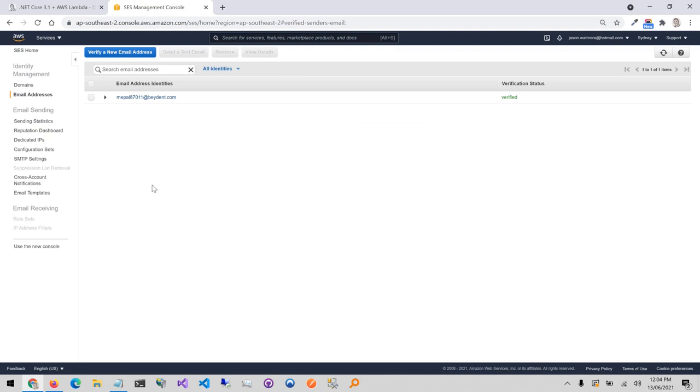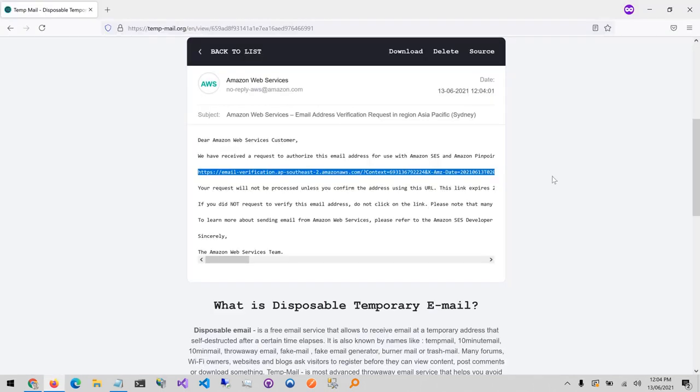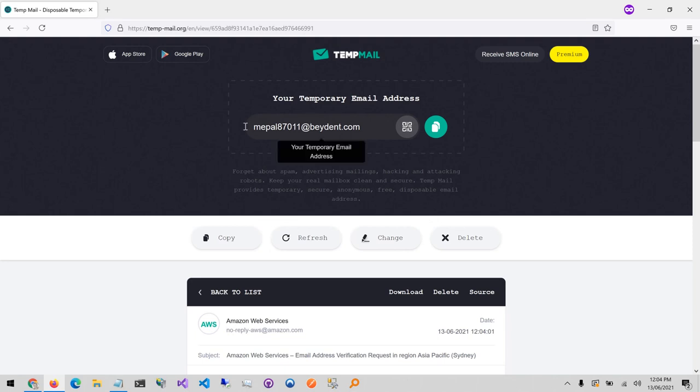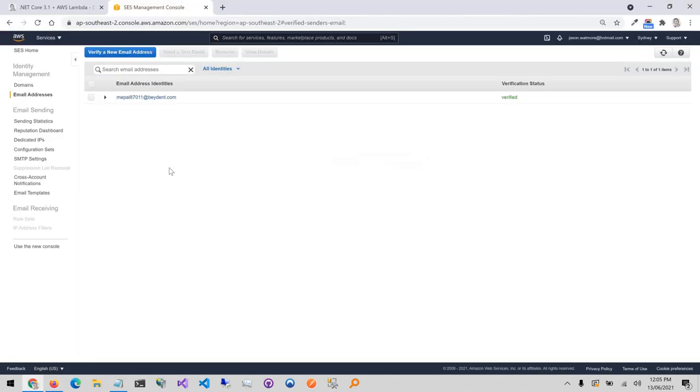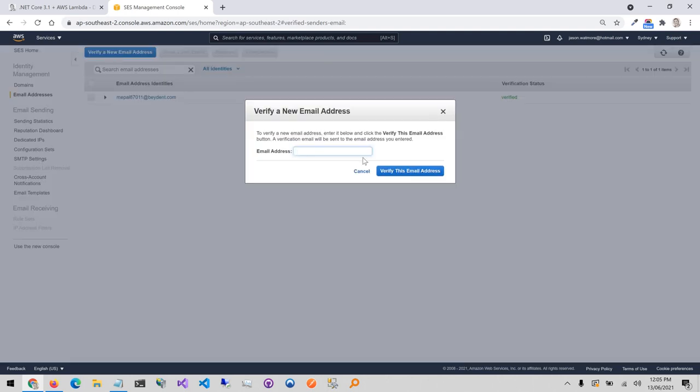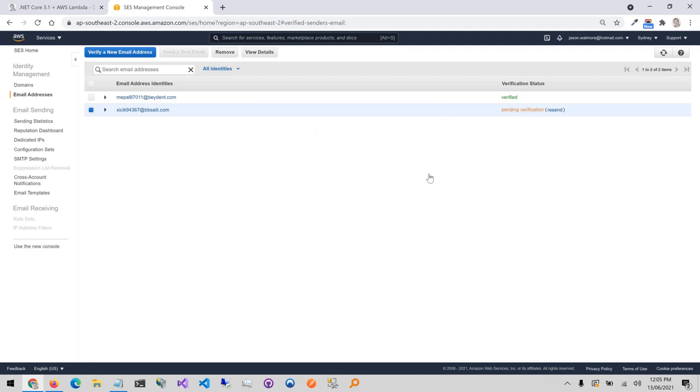Next, I want to verify a second address. So to do that, this one I'll use as the sender address from the API, so I don't need to hold on to the inbox for that. I'll hit delete here, and that will cause tempmail to generate a new address for me. So this one I'll use as the recipient address when we test the API. So I'll click verify there and go through the same steps as I did for the first address.